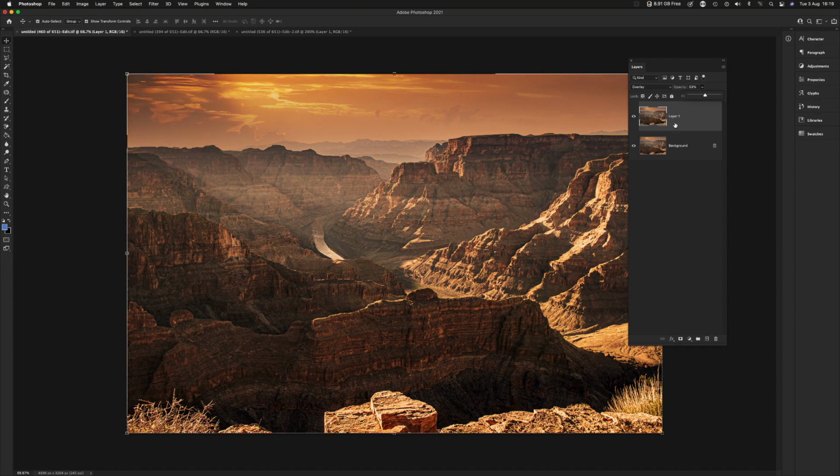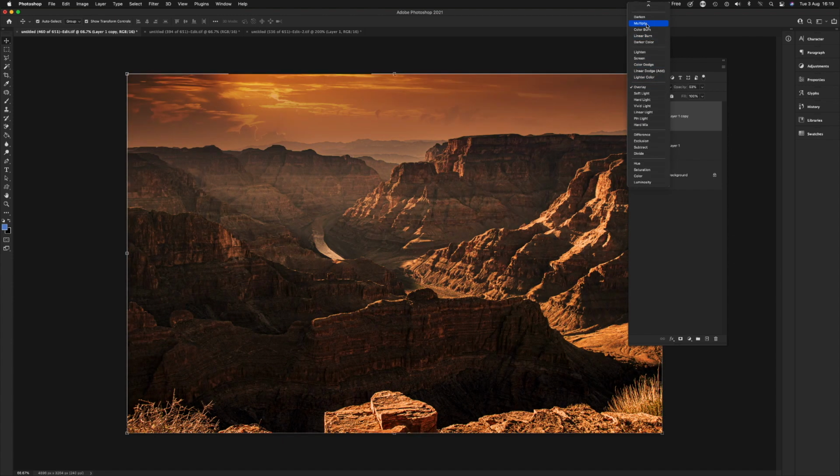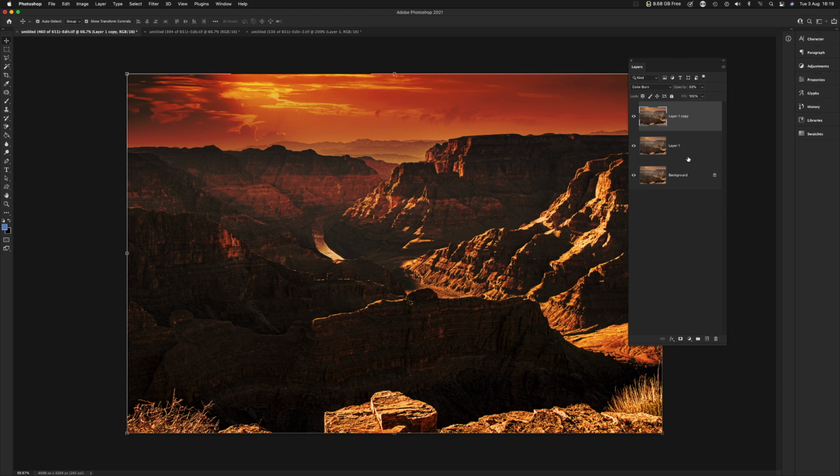And there's no reason why, if I add in another layer, I'm going to hit Command J, Control J on the PC, and it brings up another one. And because it's copied the layer I was on, which was already being blended by overlay, the new one is also being blended by overlay. But I'm going to change this to multiply. And now what I've got is an image where part of the image is darkened through multiply.